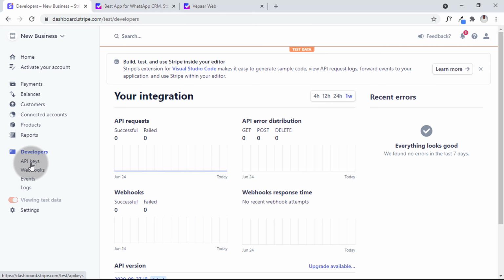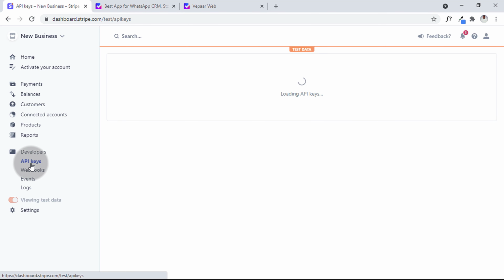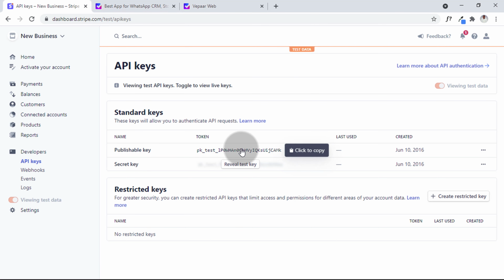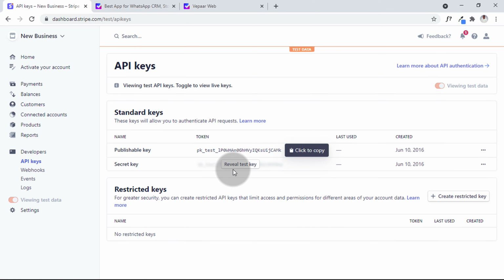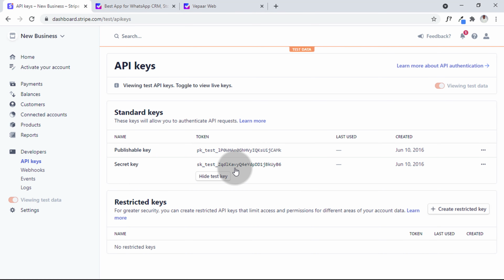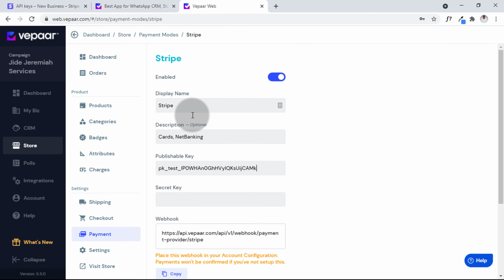So you go under the API key first. Very important. Then you copy the publishable key. Very important. So you go back to here, you paste the publishable key there. Then you reveal the test key, which is going to be your secret key. You copy it also, then you come back here and paste it here.